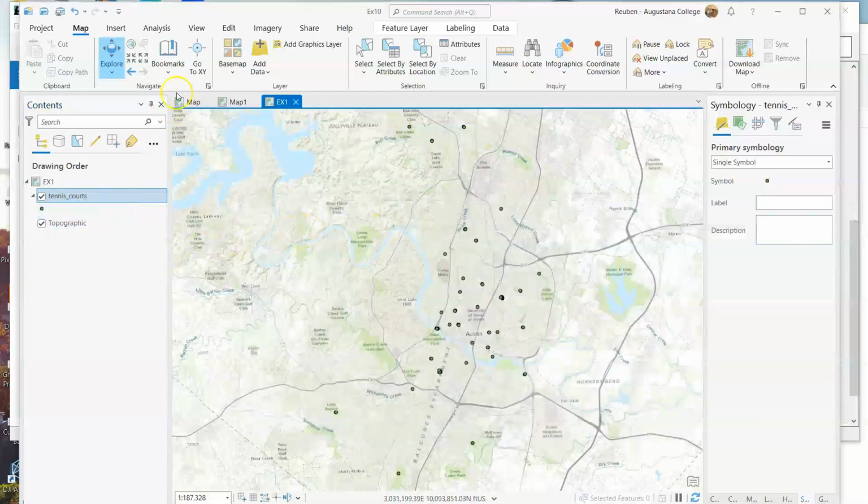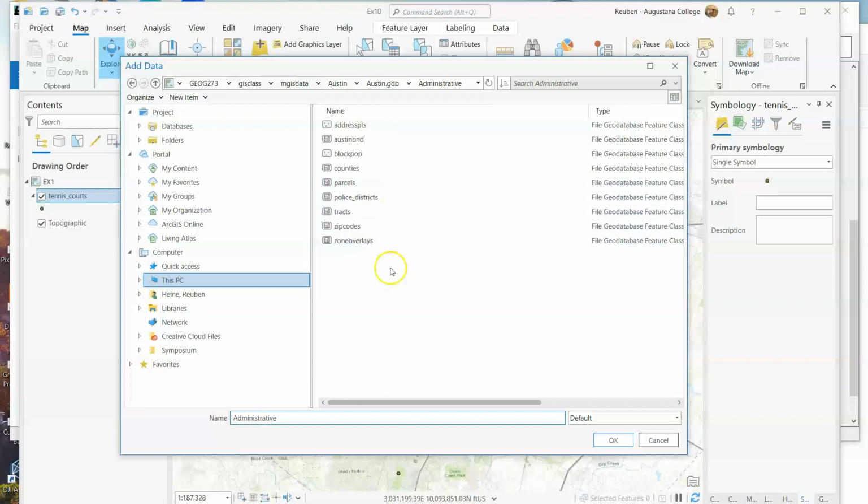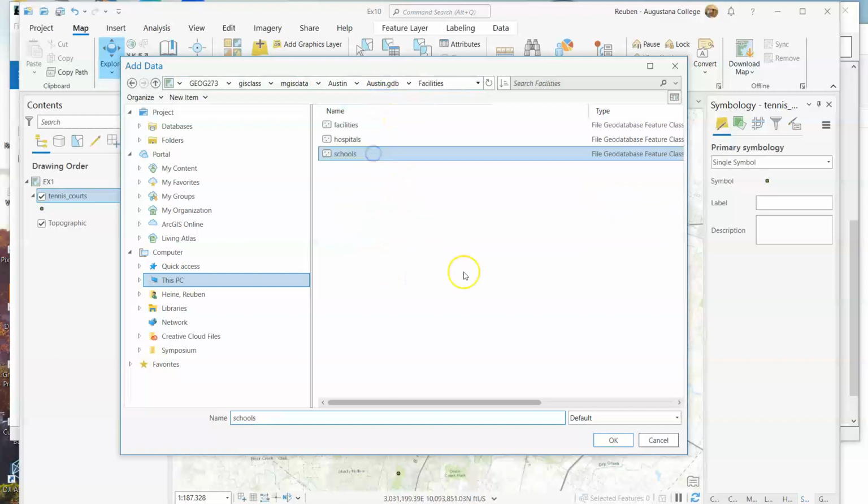Okay, so I have the tennis courts. Now I need to find the schools. So hit the Add Data button again. This may be in Administrative. Let's see if we find schools. Anybody remember where it is? Facilities, probably. Yeah, schools are there.